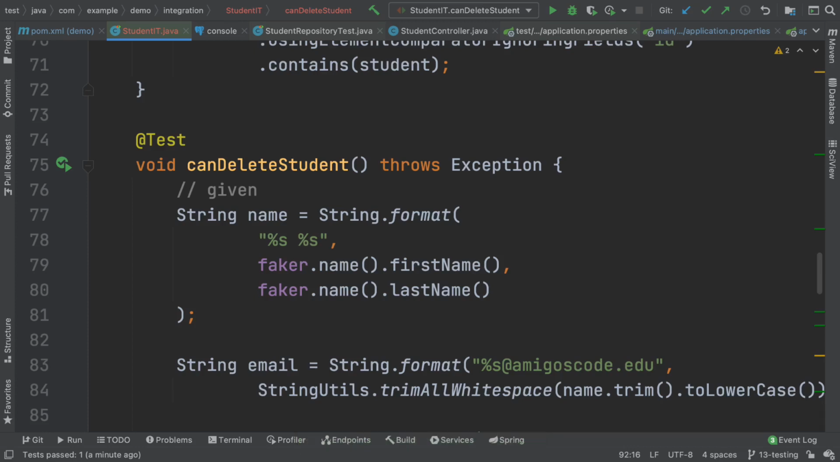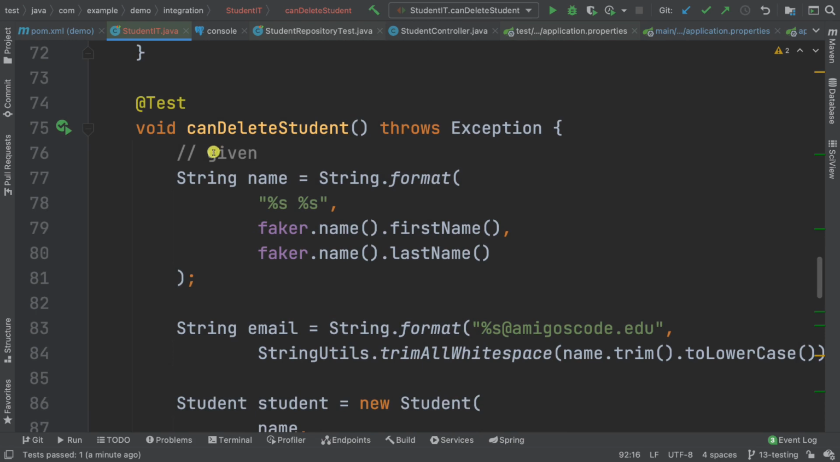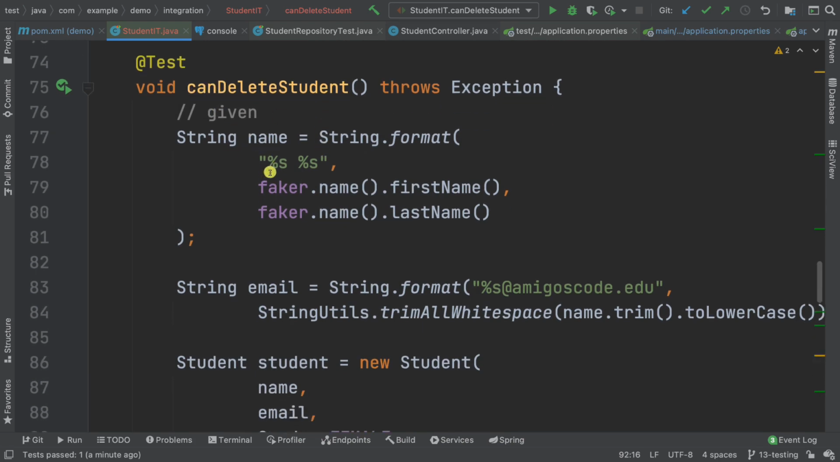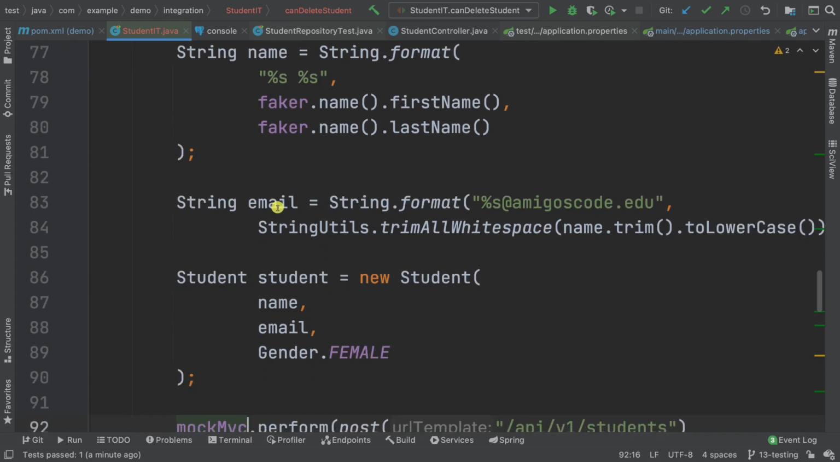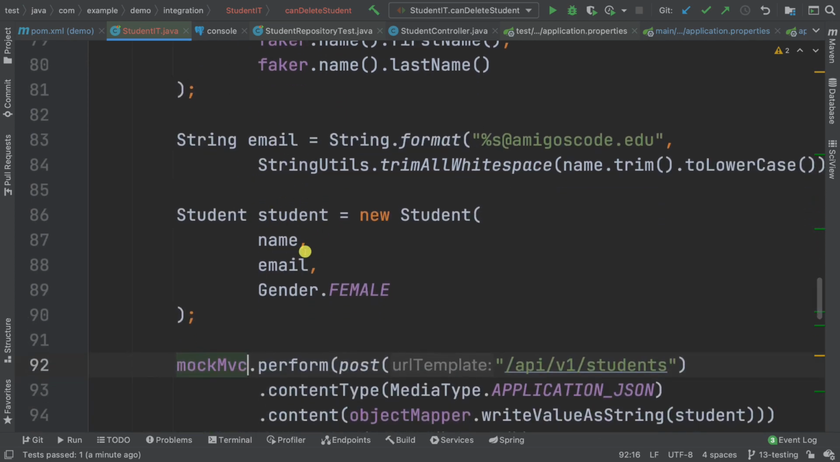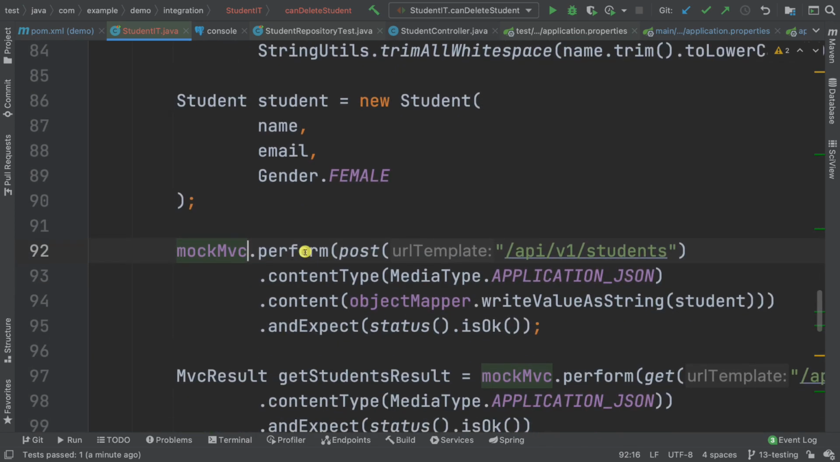Right, let me go ahead and give you the solution for this exercise. So in here, I do have this test method, canDeleteStudent, then given, name, email, and then student. So this is standard. And then in here, I said mockMvc.perform. So I added the student right here, as you saw before.